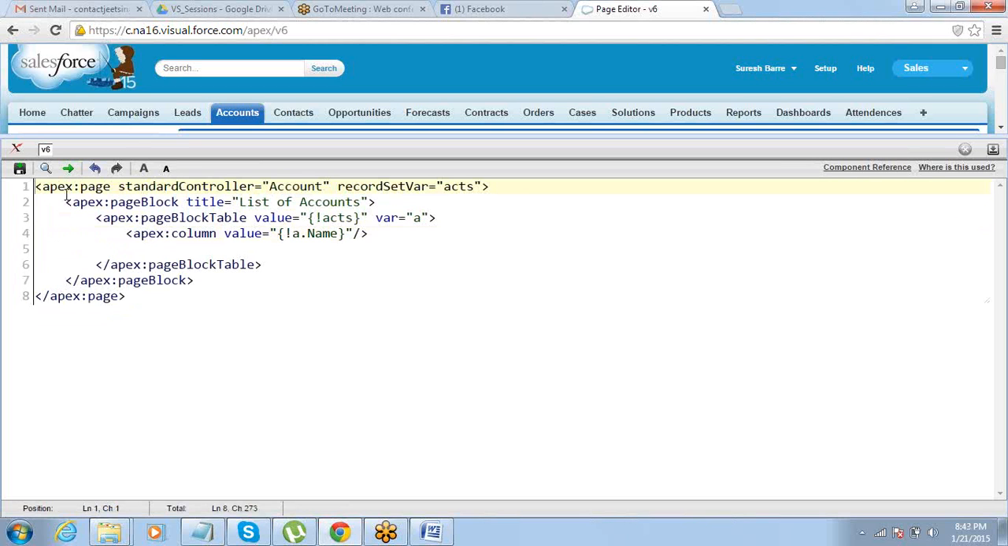Okay, just one second. Before you explain, just one quick thing. Just look into the code properly, what all things we have used. For 30 seconds, just look into the code, and then we will again talk about this. Have a quick look into the code, try to understand how things are related to each other. So just three lines we have to look into. Standard controller equals account, record set var is ACTS. You could have given it any name, ABCD, whatever. Now this is a variable which we define, which holds the list of all the records of this object, which has been defined as a standard controller.